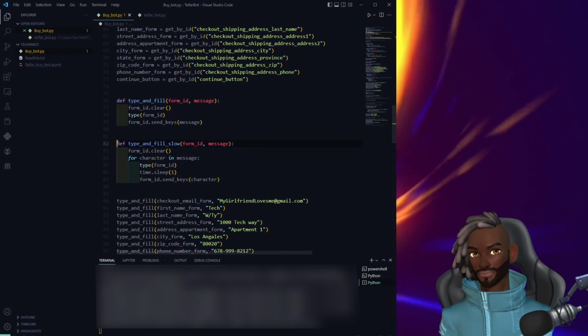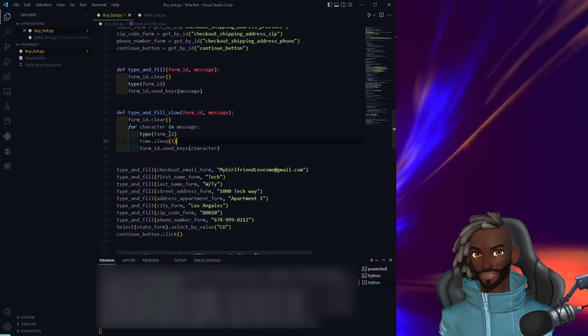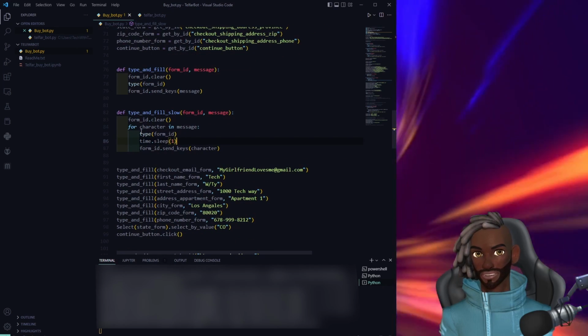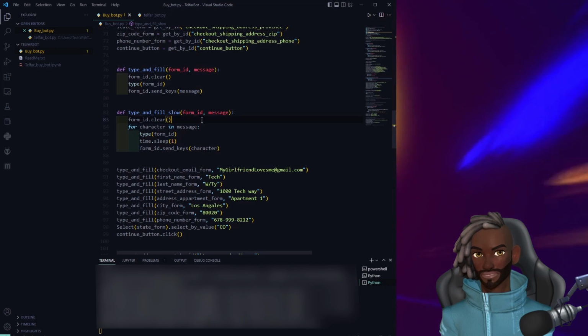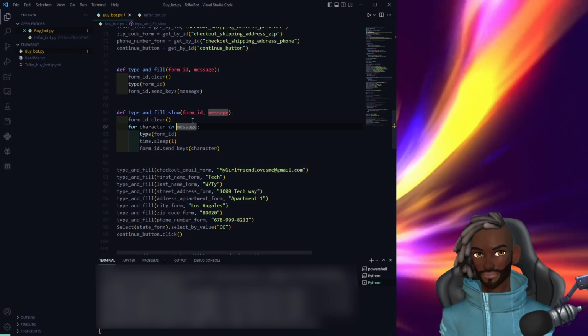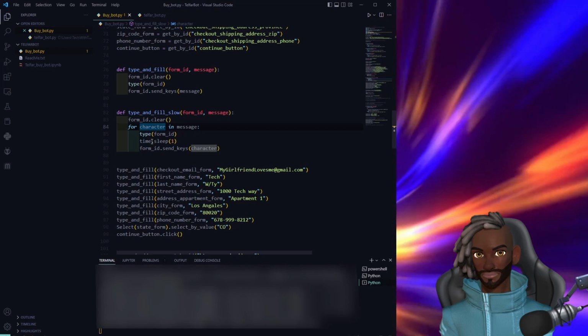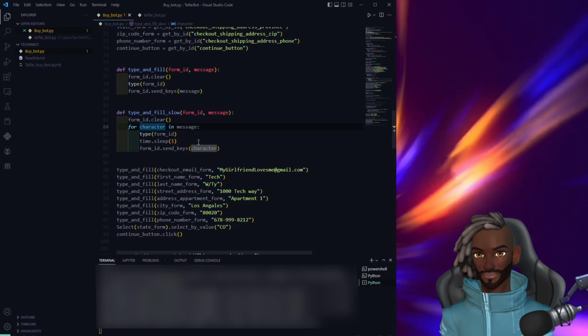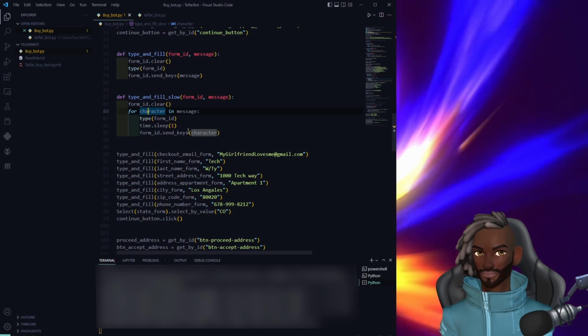This is another type in field to mimic a more human approach. It sends it slowly, 1 second between each character. This is a for loop. So the message we pass in is a type of array that we loop through, each letter is a character, and that character is sent each loop to the fields.